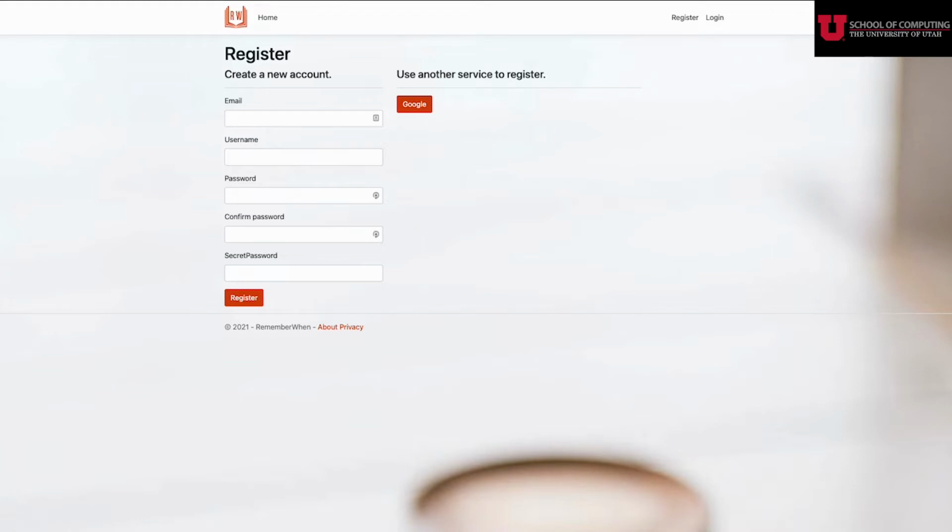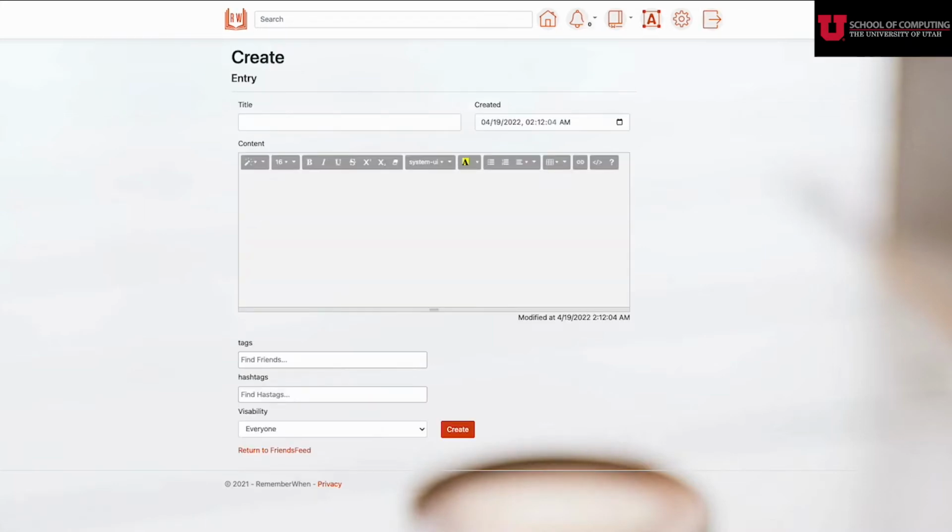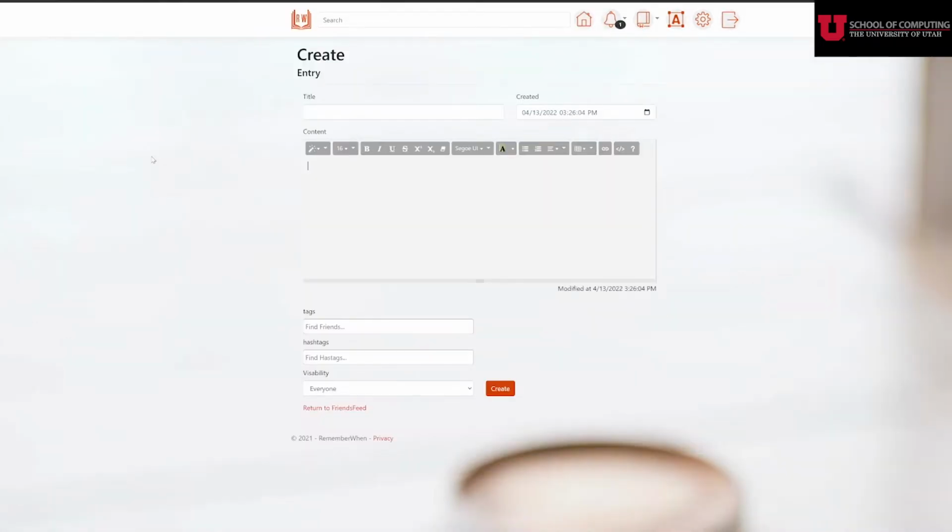Once you've registered with an account, you'll be taken to this screen. You'll be able to click on the New Entry button. That will take you to a page to enter in and write your story. This is where you can really customize a new entry and add it to your journal. You can give your entry a title, fill in the content here with whatever you want.